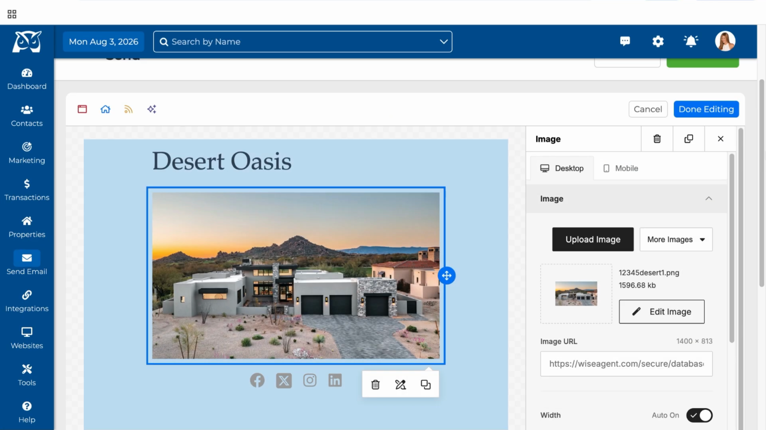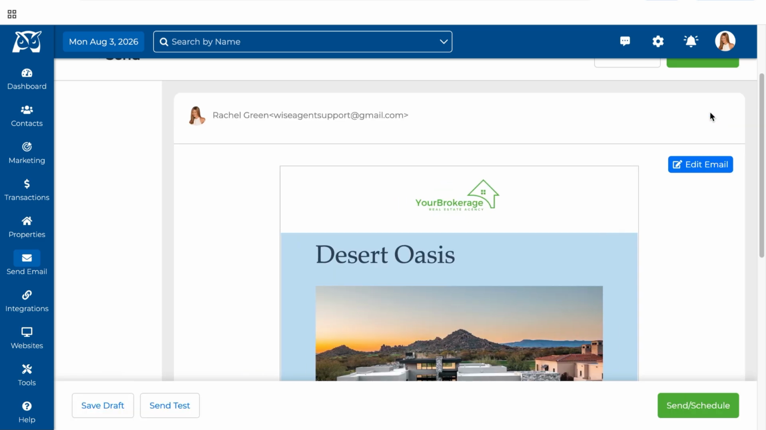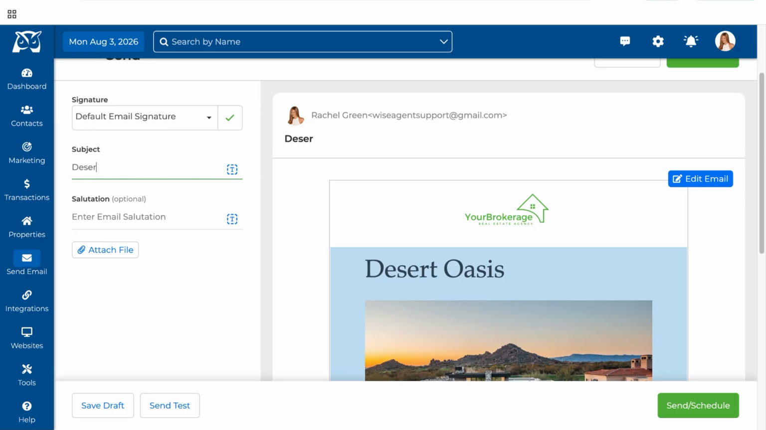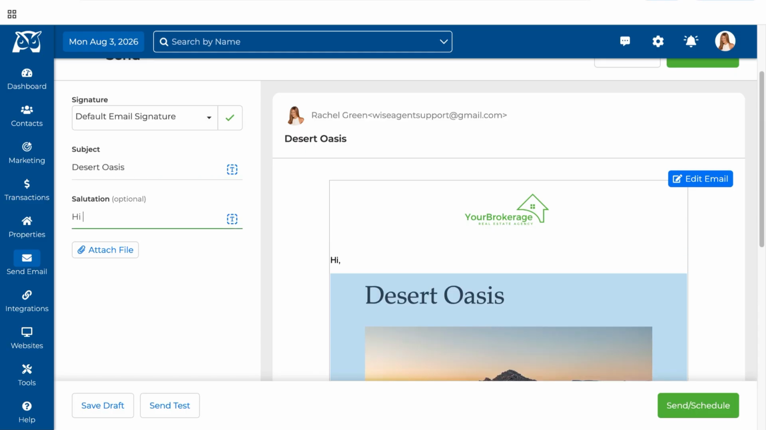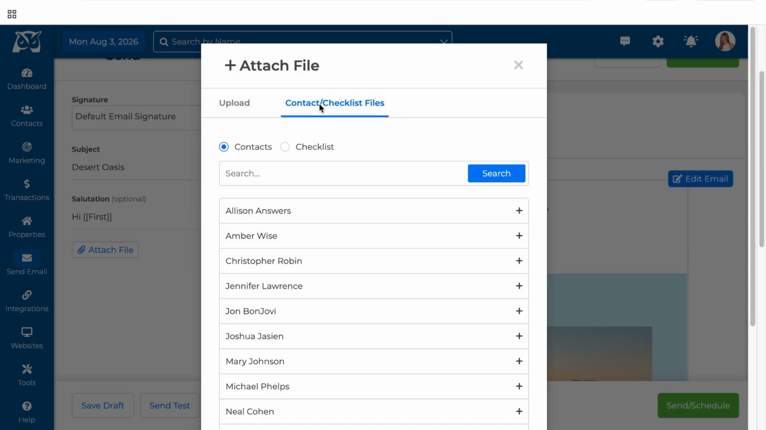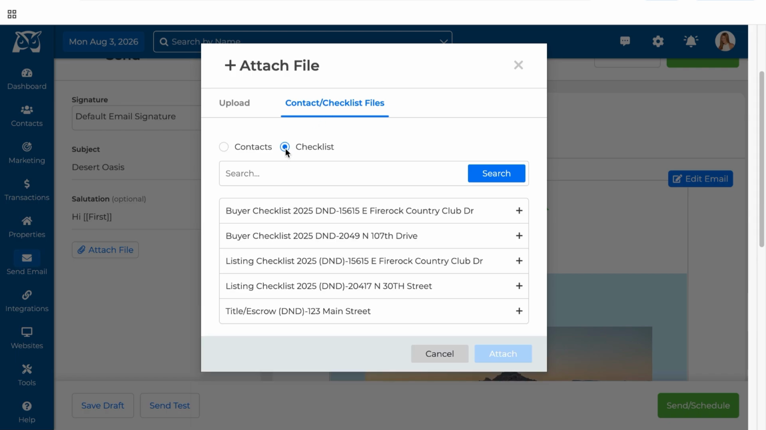Once you are finished editing, find the blue Done Editing button on the top right-hand side. You'll be directed where you can choose your email signature, entering your subject, and also picking your salutation. You can also attach a file from here. You can either upload it from your computer or your files in your Wise Agent account, or you can also attach a contact within your Wise Agent account or a checklist.